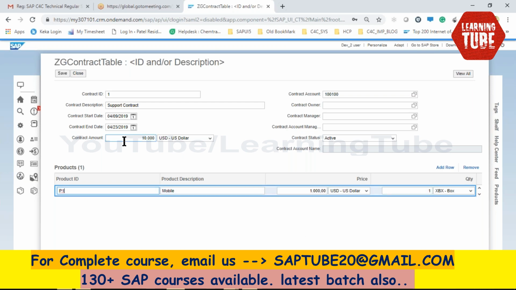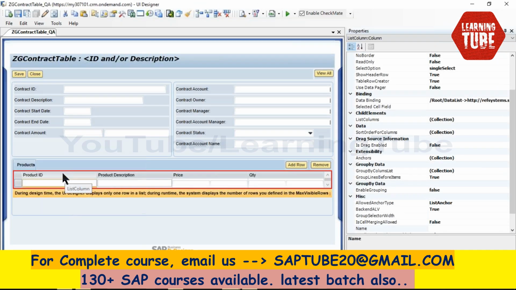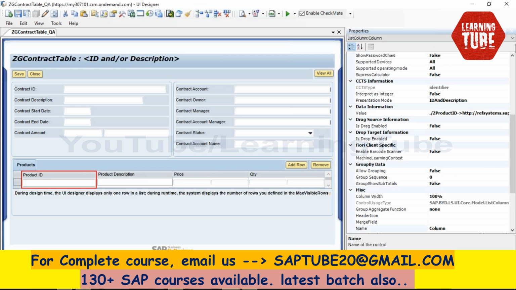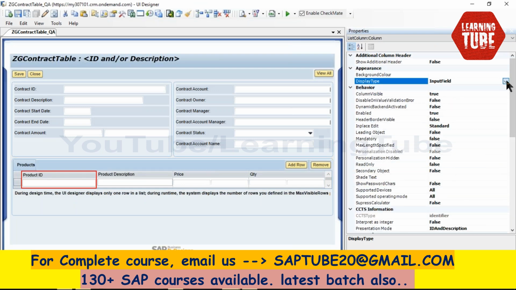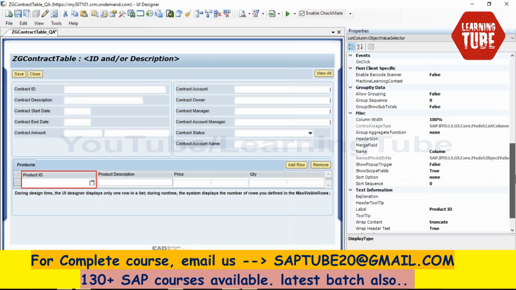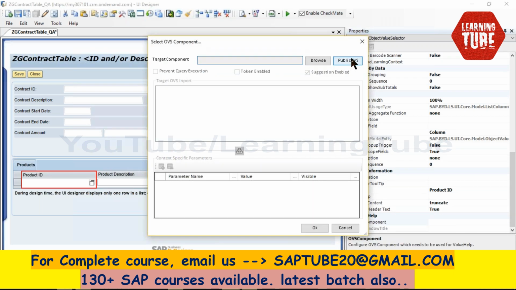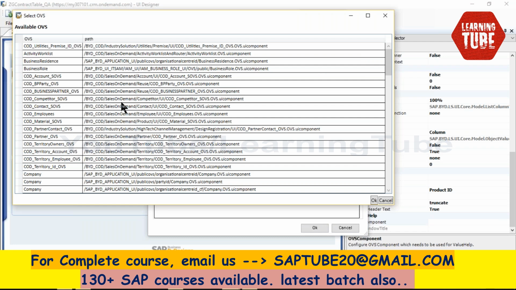So what I need to do is assign the OVS similar to this. OVS is a very flexible option. So when I choose this product, as I told you, we need to change the display type to OVS. Then bind that with the value. Yes, bind the component. So this component we need to choose from the public OVS. The only thing is you need to understand which OVS I need to select.